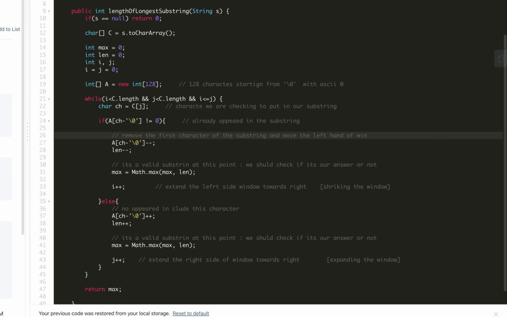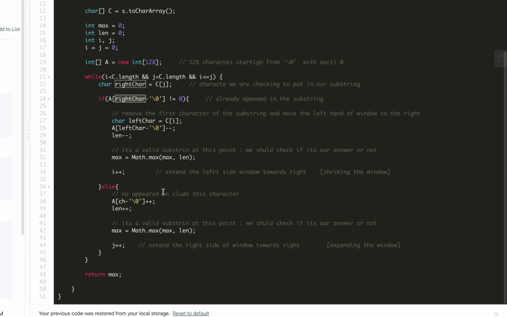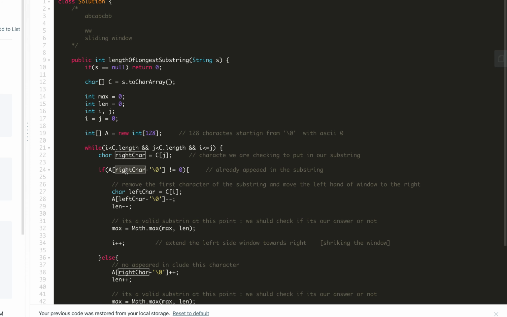It would be char left character equals C of I. You can also name this CH to be right char. Now this right char can remove this, and then this character will be here. Right character, copy this right character and also paste this here. Okay, so this right character minus this.